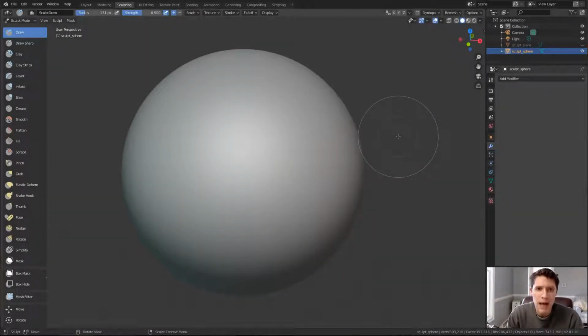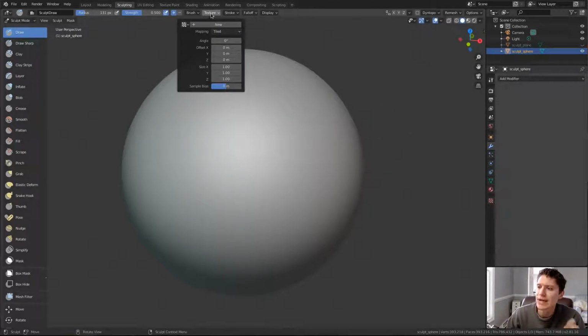Brush textures are a powerful feature that allow us to incorporate the detail of an image file to stamp the surface of our sculpture. So let's take a closer look. First, we need to create a texture in the texture menu with that new button. And I recommend naming this to something that we'll recognize, like brush underscore text.